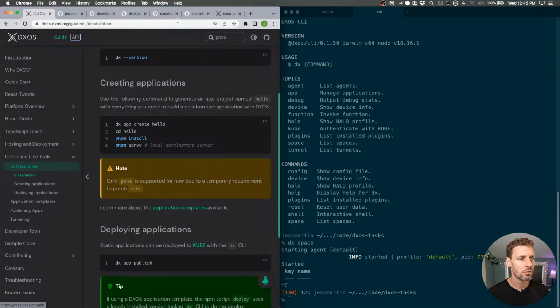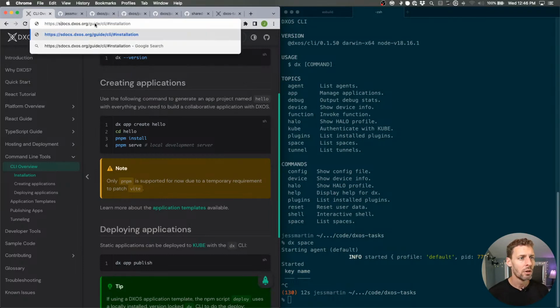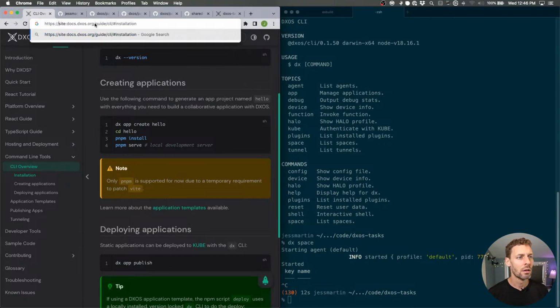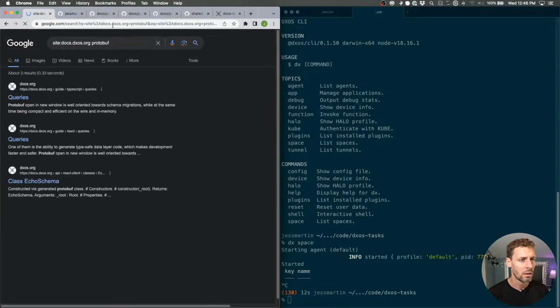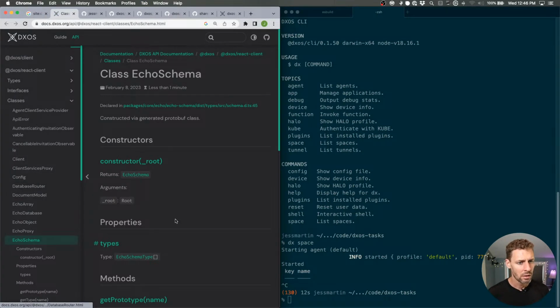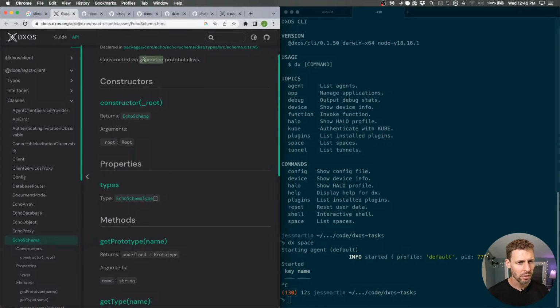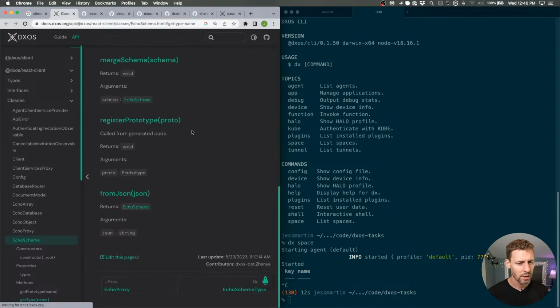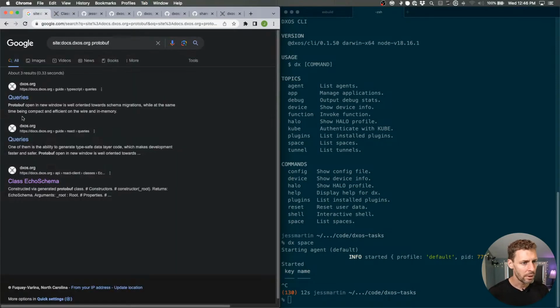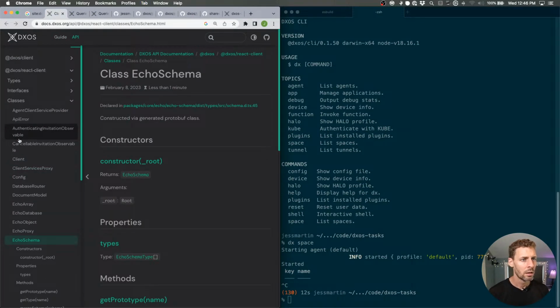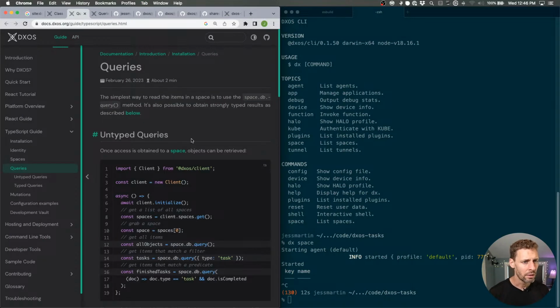Actually, let me search via Google site. There it is. Echo schema. Class constructed via generated protobuf. This is not going to be the documentation I need, because this is on the API side where we have pretty minimal. All right, let's look at these other two.